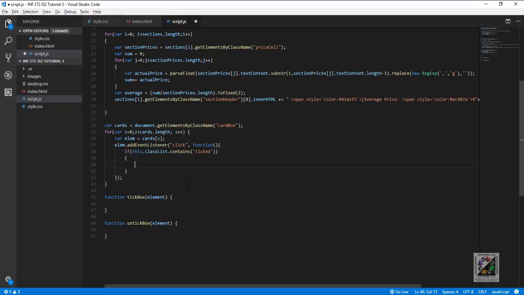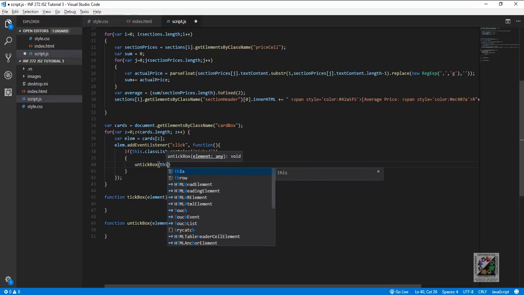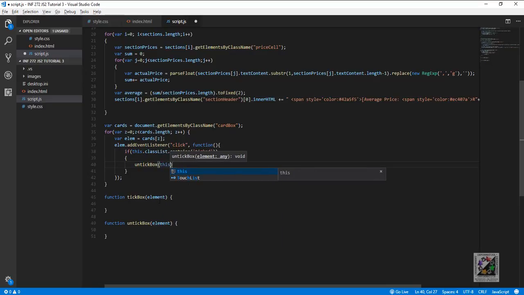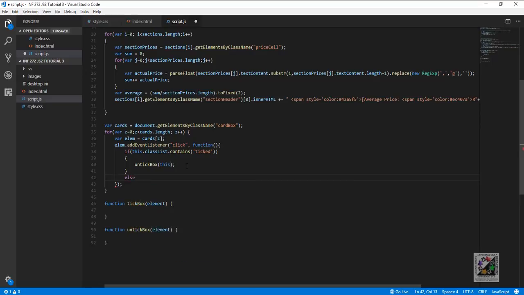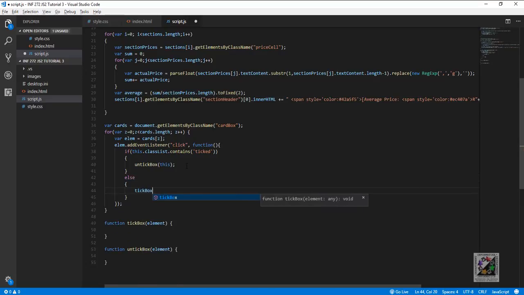then I actually want to untick it, and as you can see, the untick box requires the element parameter, so I actually pass this, which is the element, through to the untick box function. Else I tick the box.